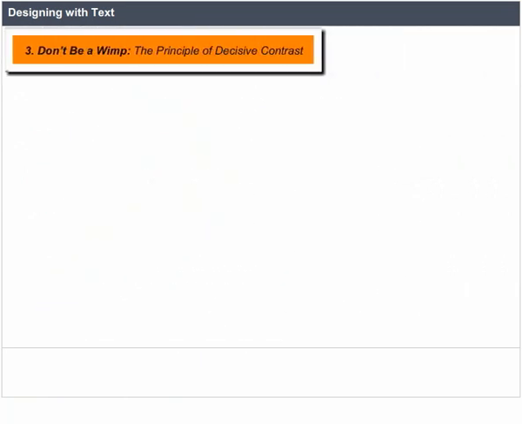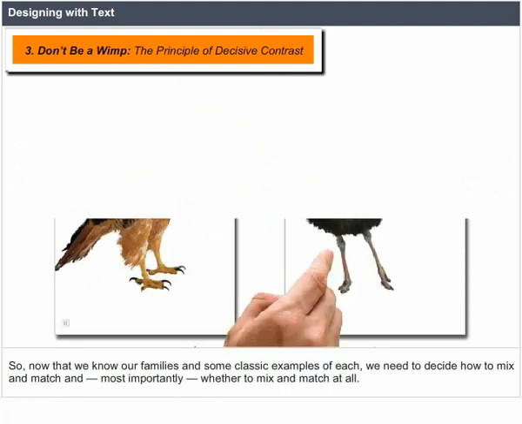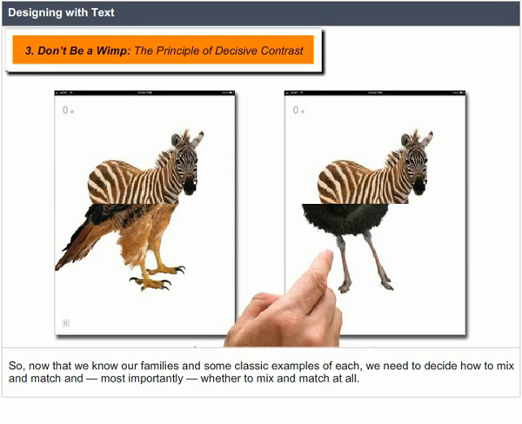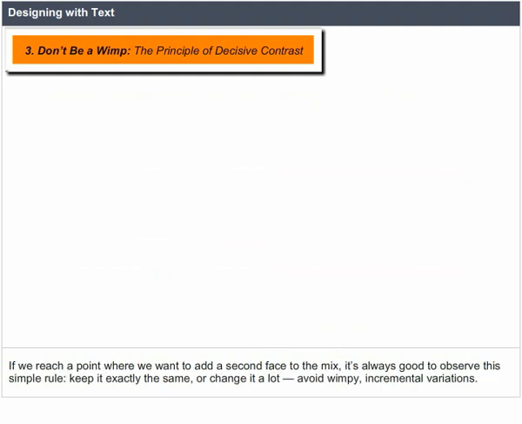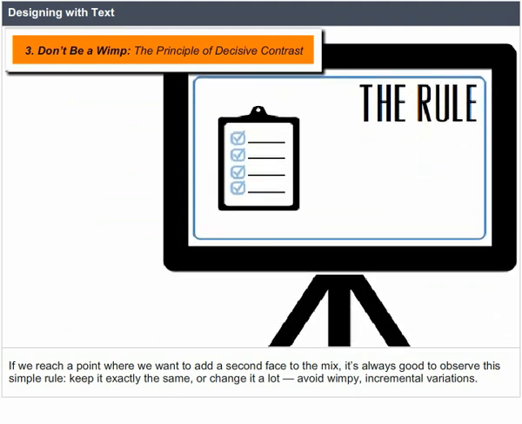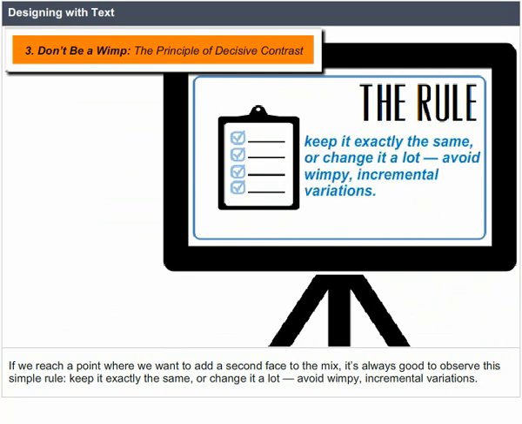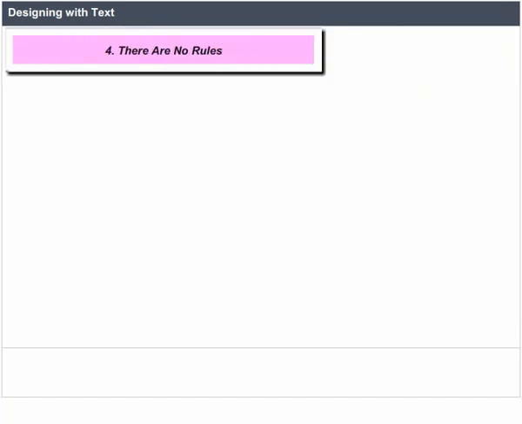Don't be a wimp, the principle of decisive contrast. So now that we know our families and some classic examples of each, we need to decide how to mix and match, and most importantly, whether to mix and match at all. Most of the time, one typeface will do, especially if it's one of our workhorses with many different weights that work together. If we reach a point where we want to add a second face to the mix, it's always good to observe this simple rule. Keep it exactly the same, or change it a lot. Avoid wimpy, incremental variations.